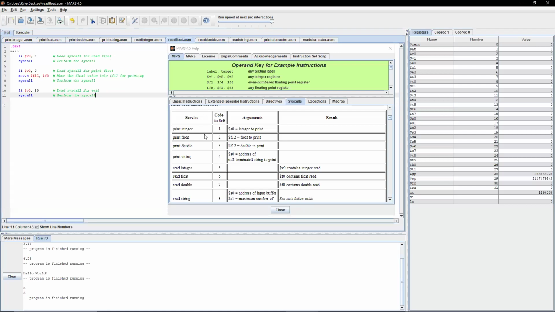Next, let's move on to read float. As you can see here, read float is code number 6, and then F0 contains the actual float read. So very simple. We load code 6 into the V0, perform the syscall, and then we load the syscall to print the float because we want to show that it actually worked, besides looking here on the right. And then we're moving the float value into F12 for printing, because again, that's the argument for print float syscall 2, and then we perform it, and then we terminate the program.